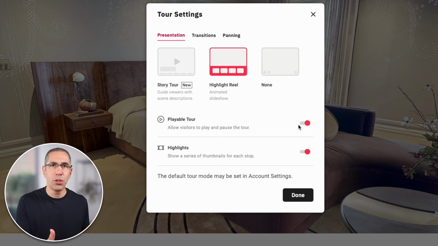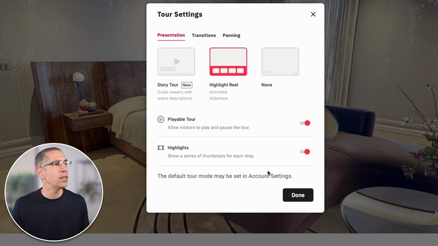In this mode, like the story mode, I can choose to make this a playable tour, which will be a guided tour sort of effect, but I can also choose to disable this, just leaving the highlights for themselves. I can also choose to enable that and disable the highlights, which basically means that I don't see the highlights, but I can still play the tour. At that point, you may as well just use the story tour. I'll go ahead and keep that.